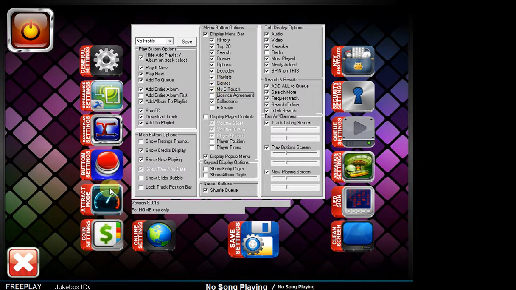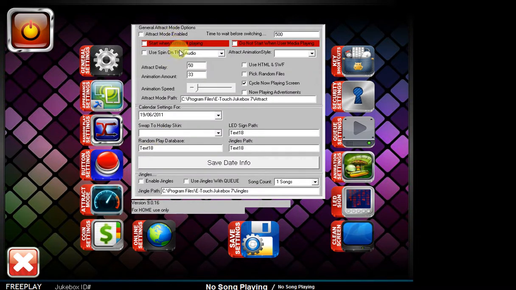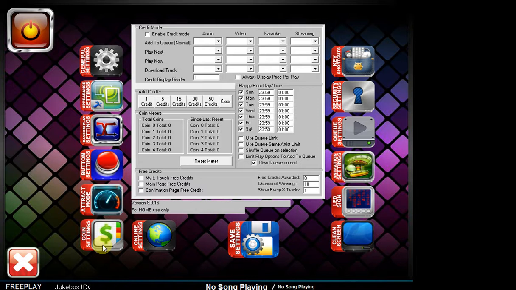Now, attract modes. You will put attraction files, HTML or Shockwave Flash, into a directory, and then they will play after a while. It's pretty much as you would see in a pub. Coin settings, this would be for more commercial users, so unless of course you are a commercial user, it's not really needed.